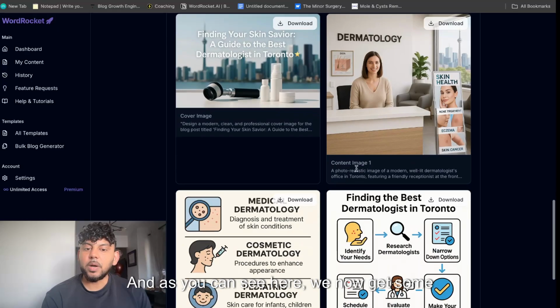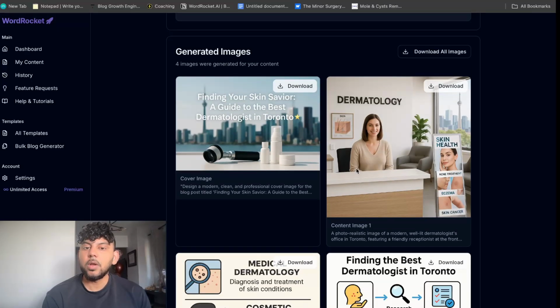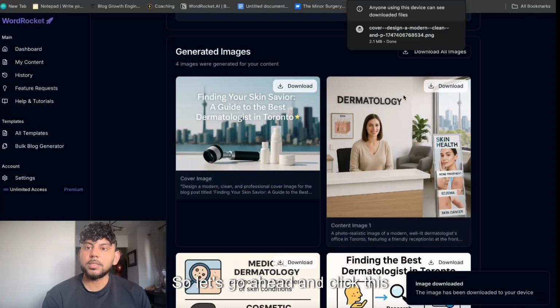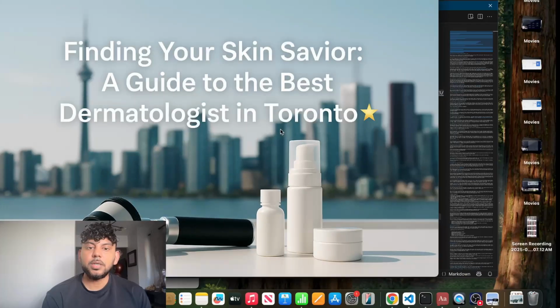And as you can see here, we now get some images that were created using OpenAI's GPT image generator. So let's go ahead and click this image here. We can download these images. As you can see, these images look really, really good. Finding your skin savior, a guide to the best dermatologist in Toronto.